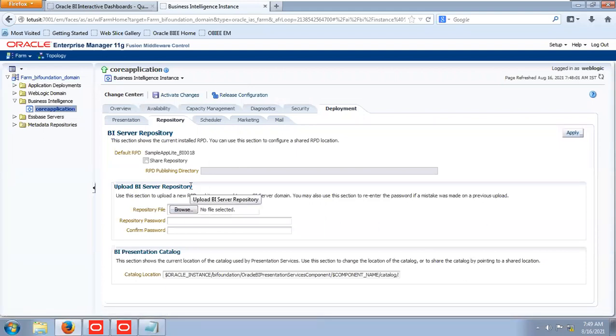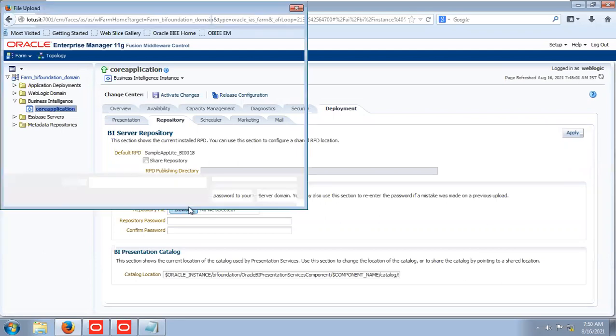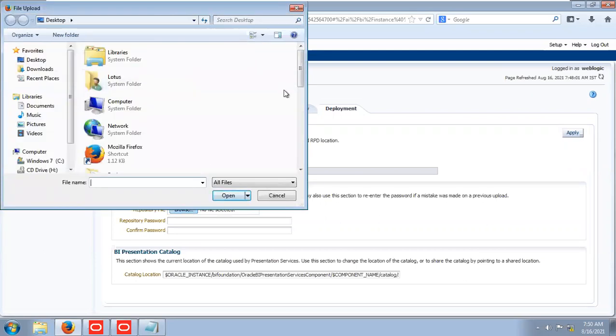This deployment is very simple, just 4 or 5 steps. First, lock and edit the repository. Now second step, browse the repository. We just need to browse to our repository, like uploading files in a mail.